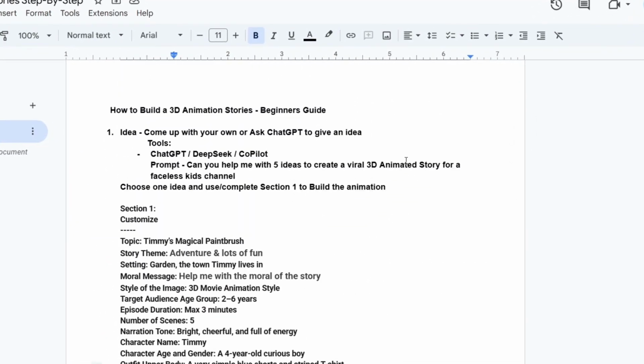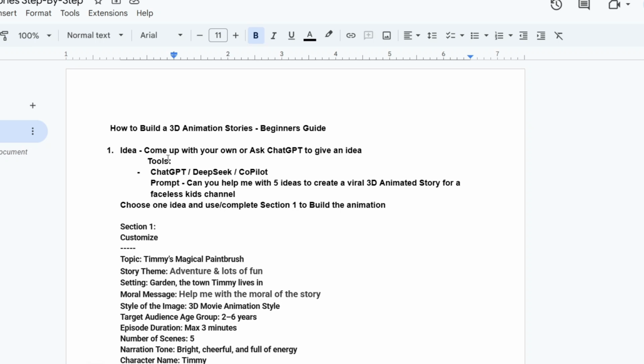So the first thing that you're going to do is to come up with an idea. You need to go to ChatGPT, DeepSeek, Copilot, whichever tool that you decide to use. And you're going to ask the tool to help you with 5 or 20, I don't know how many ideas that you want. I start off by asking for 5 ideas that are viral potential, that can create an animated story for me for a faceless kids channel.